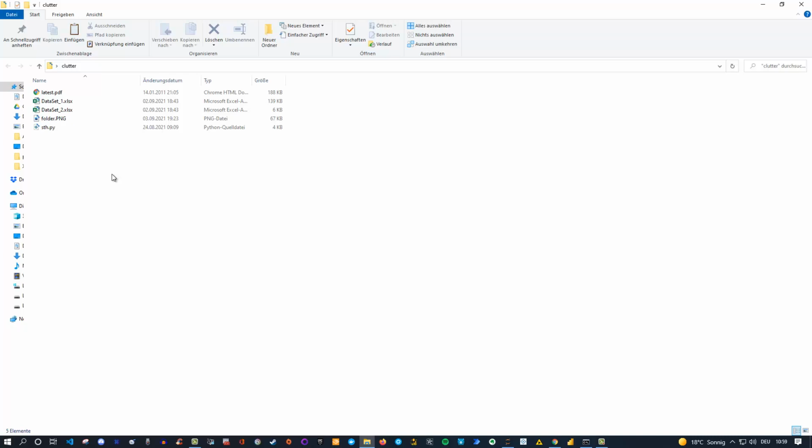And what we want to achieve is we want to structure the files so as to have all files with the same file type in one specific folder. So I want to create a folder, in this case for PDF files, one for Excel files, one for PNG files, and one for Python files. And I want to move all the individual files to the specific folder they belong to. That is the goal. So how can we achieve this in Python?